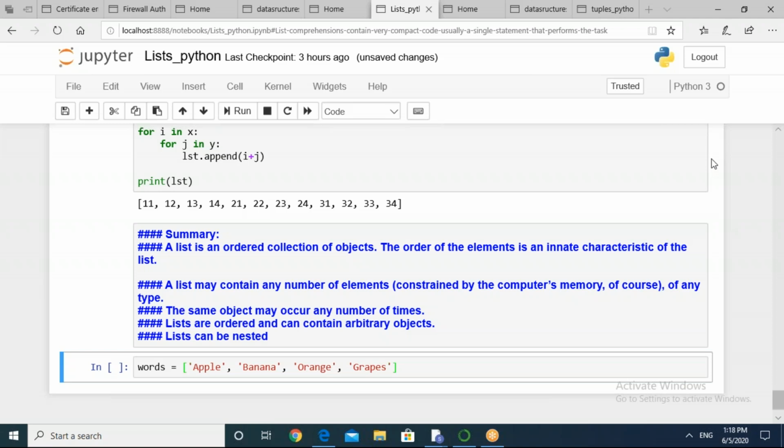So I gave you a question. Just jot down the first character from each element in the list and create a new list. मुझे नई लिस्ट में सिर्फ क्या चाहिए? एप्पल का A, बनाना का B, ऑरेंज का O एंड ग्रेप्स का G. तो क्या आप एक ऐसी लिस्ट इसमें से क्रिएट कर सकते हैं? By using your understanding that we have covered till now.